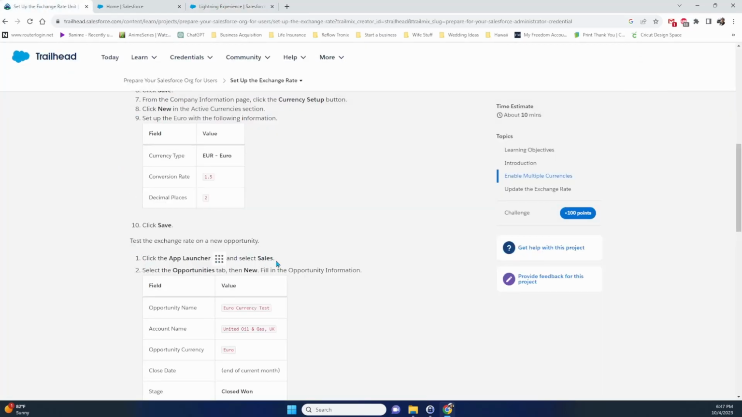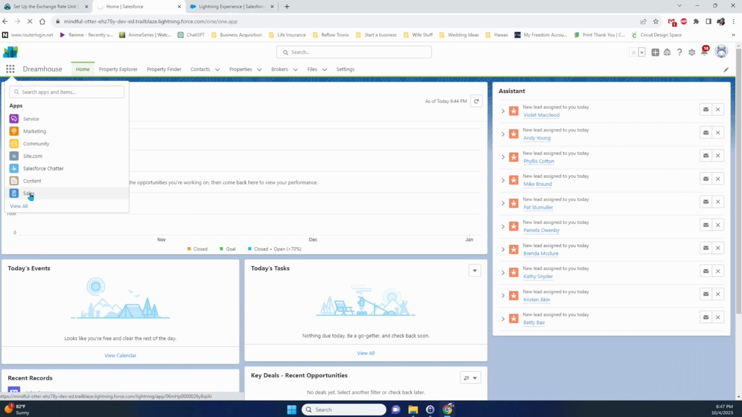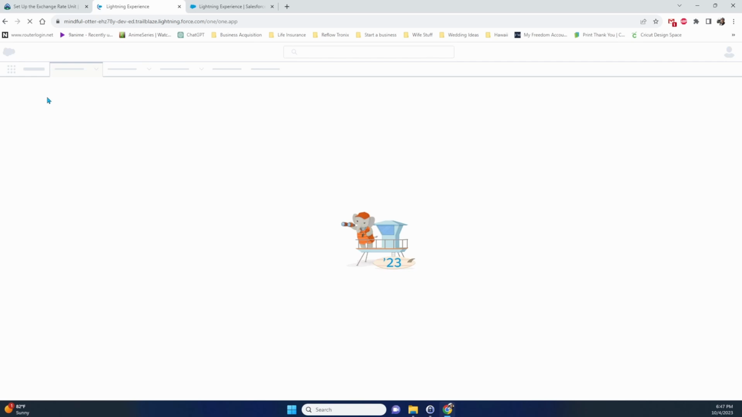Click App Launcher and select Sales. So App Launcher, Sales. I wonder if we're in the right Sales.